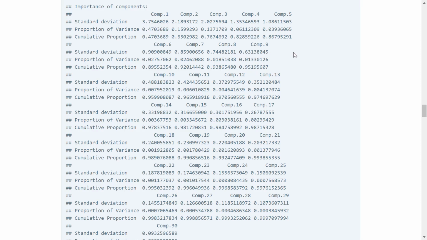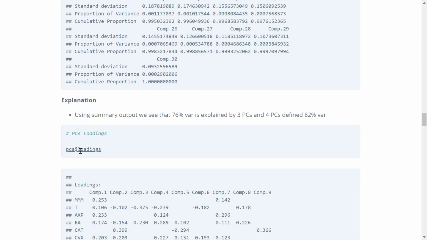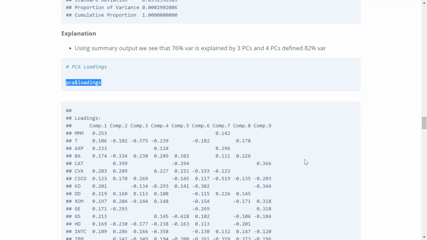Hence you can see how principal components work. We have 30 variables and just by using 4 principal components we can explain 82% of the variance explained by the 30 variables. That is the whole idea of principal component analysis, that is reduction in dimension. Now we can view loadings as well by subsetting it from the PCA variable using the $ sign. So as you can see, again we have got a huge output here.